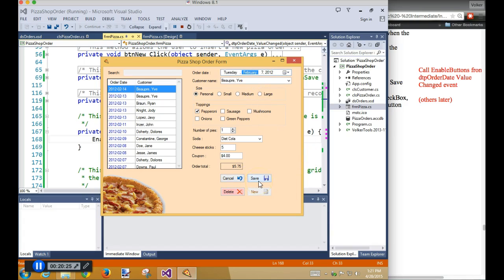Instantaneously, save button, cancel button are on, new button's gone, delete button's still here. These are disabled. I can't leave until I save or cancel. Can't do it anymore. Search, disabled. But here's kind of a kicker. What if I do this? That's the same date it was when we started. It's still lit up.